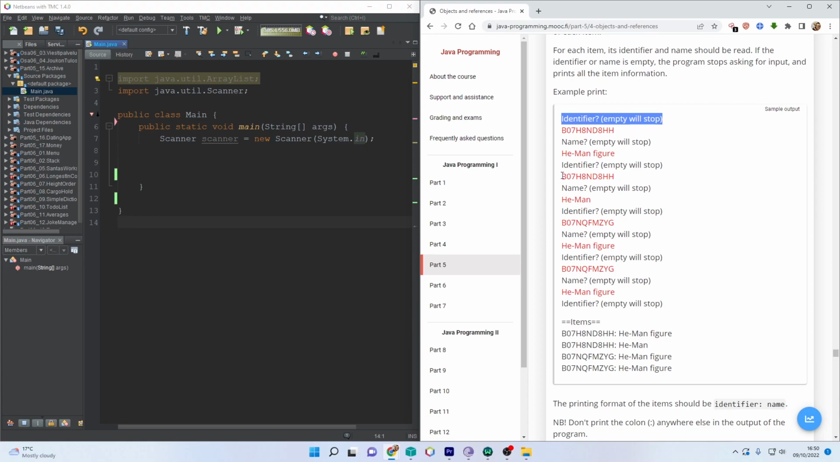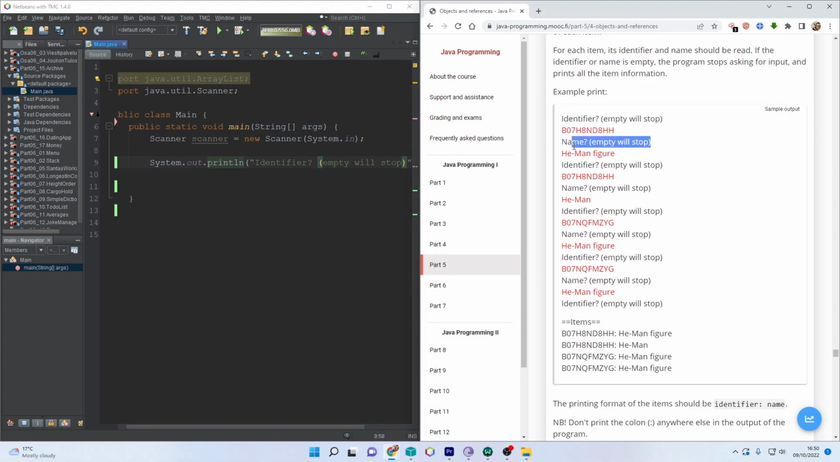So let's grab that and we'll put that in a system out. I got rid of the double quotes. There we go. So we know that if it's empty, it will break. You also need to enter this as well. So let's grab that. And if it's going to be continually looping, we're going to need a while loop. So let's put that there.